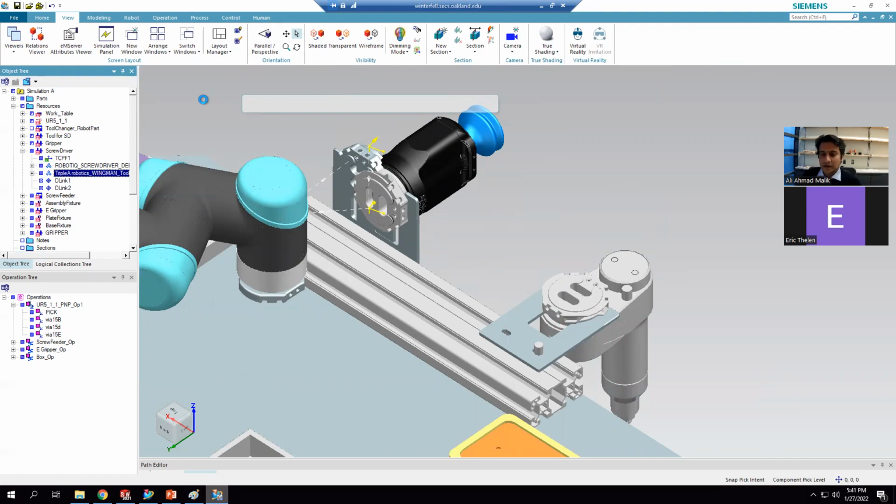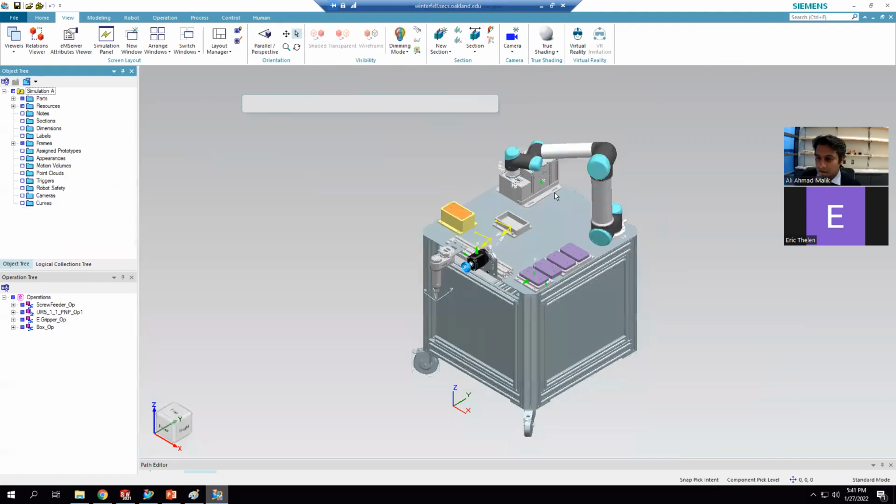The computer that I am using for now seems to be not a very good computer for graphics. Maybe I need to restart Process Simulate.